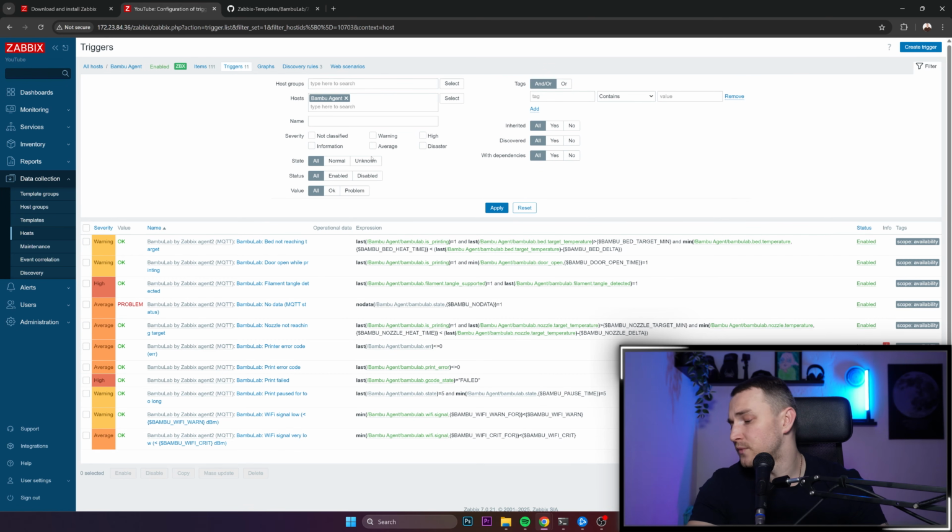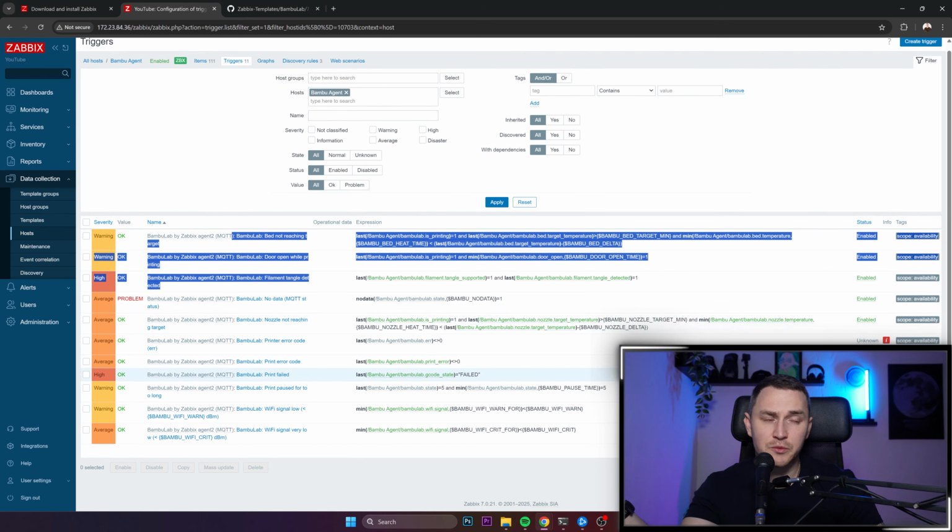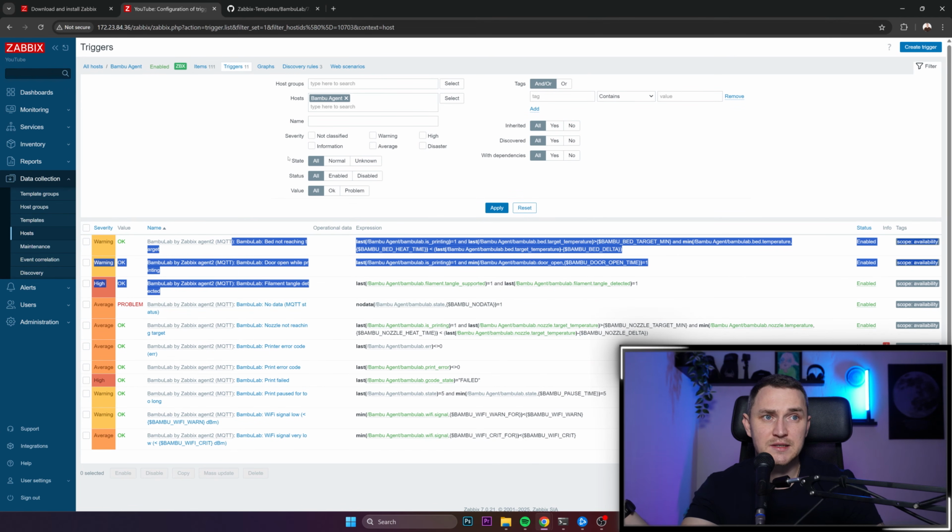There are also the triggers, default ones, but with the triggers, be careful. Maybe they don't really fit your printer or your stuff that you are doing with your printer, so go explore them, like the bed not reaching target, door open while printing, filament tangle detected. All of those are kind of common, but still go through all of those triggers and make sure that they are matching what you are expecting from the monitoring. Maybe you don't need something, then just feel free to disable it or just delete the trigger as such.